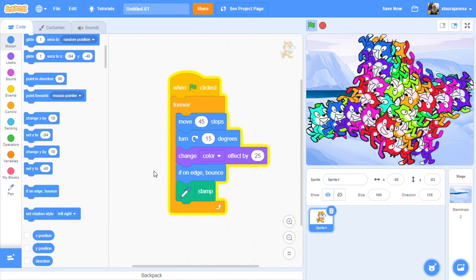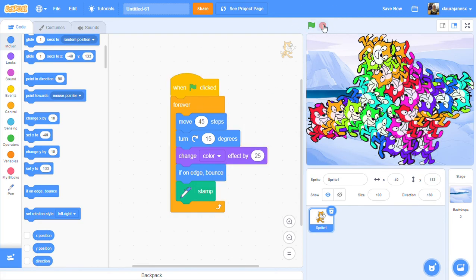So if you want to have a go at putting that little program together and seeing if you can get it working, that's a very quick introduction to Scratch.